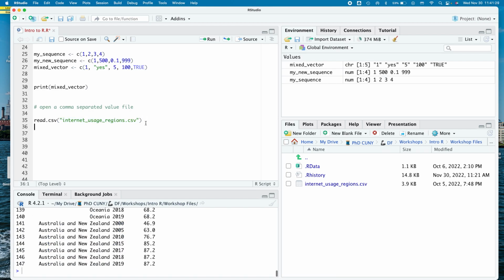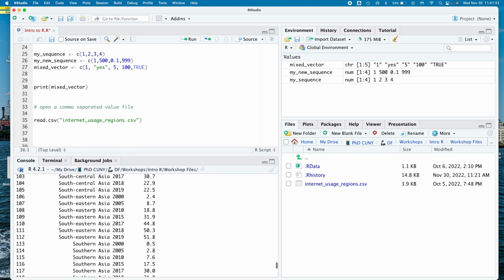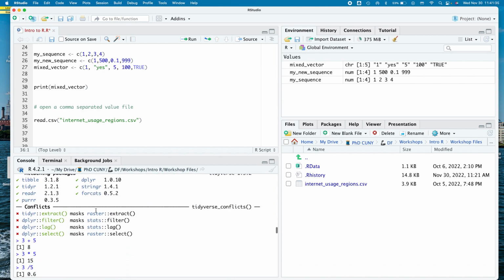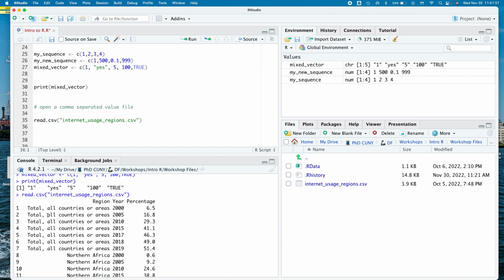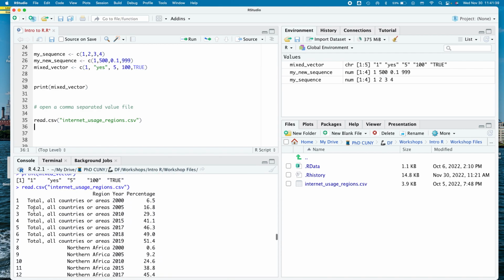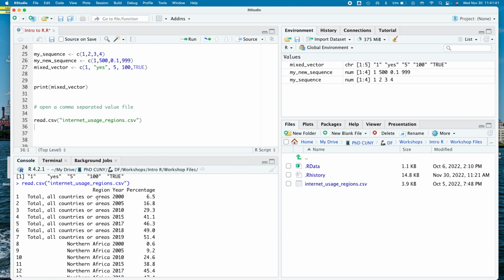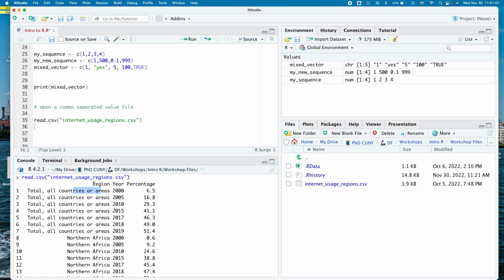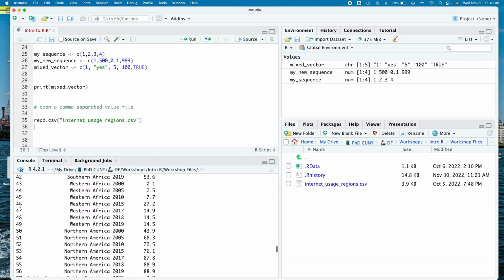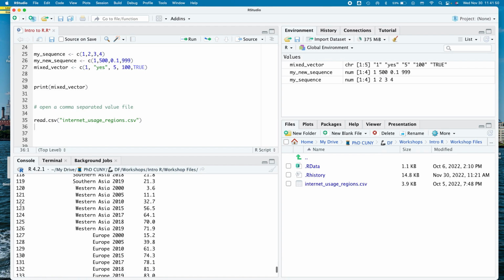So let's do Command and Enter. And what we get here in the console is a full readout of our data here, starting with the total with row 1 for all countries. We have here the columns, region, year, and percentage, and then we go through the full list of all the available regions.